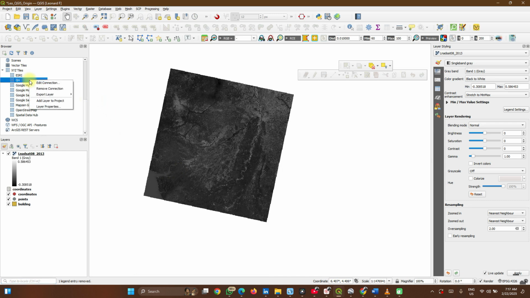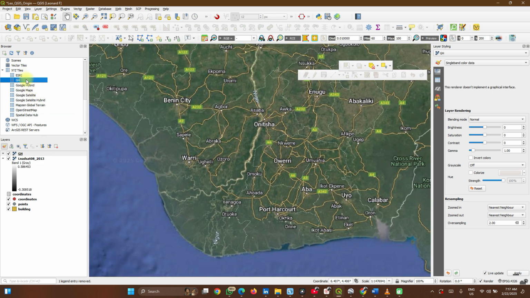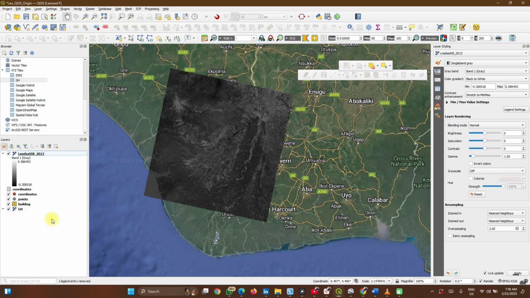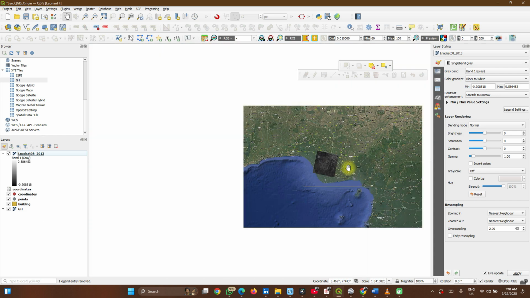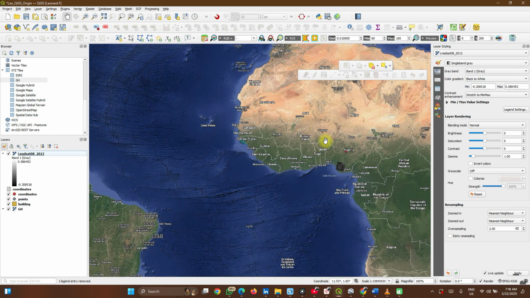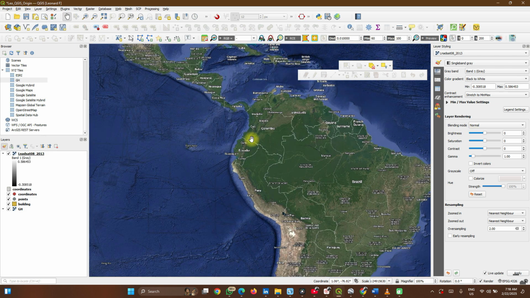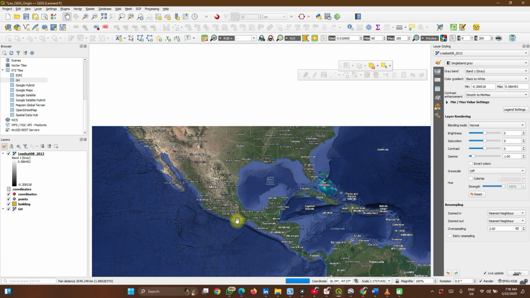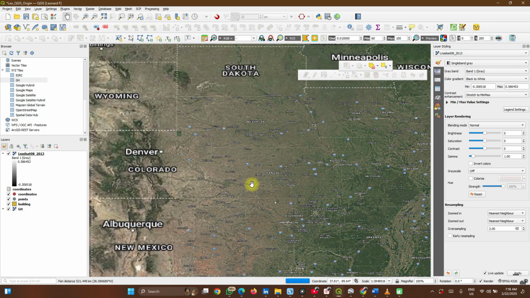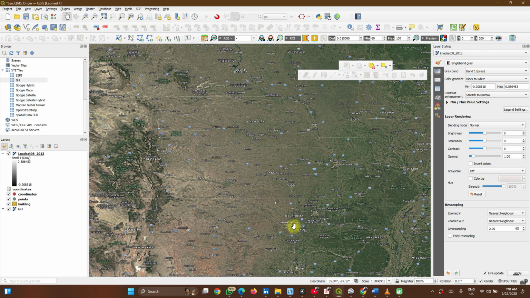So you can add this to your map canvas by right clicking and saying add layer to project, or you can simply drag it in and drop it into the map canvas. I like to keep my base map at the bottom. So your base map gives you an idea of what the land is behind it. Let's go to different parts of the world. As you can see, you get an idea of what the satellite imagery looks like.